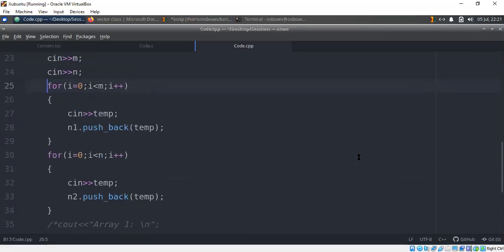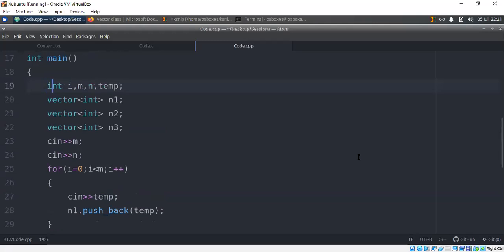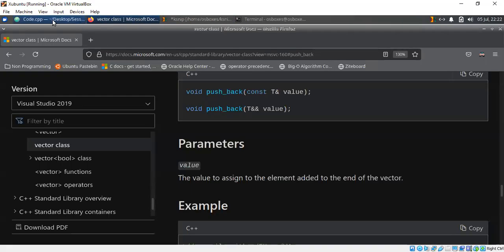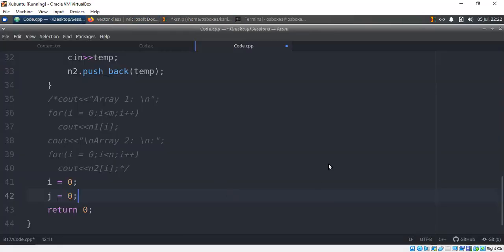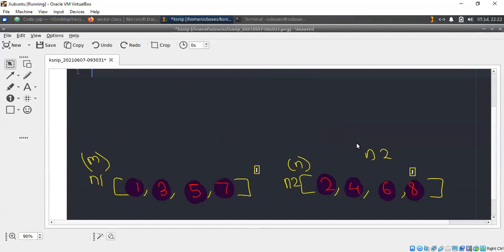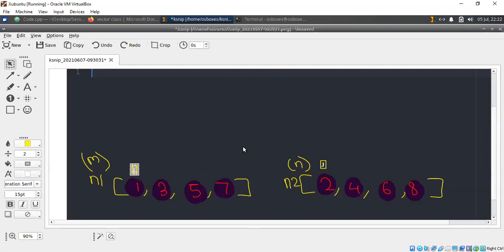But before that, let us declare a couple of variables we need here. I'll use one more variable called j. So I'm going to use i equals 0 and j equals 0. Remember, i indicates the starting index of our first array, and j indicates the starting index of our second array. So I'll just point out very quickly here: j indicates here, i indicates here.